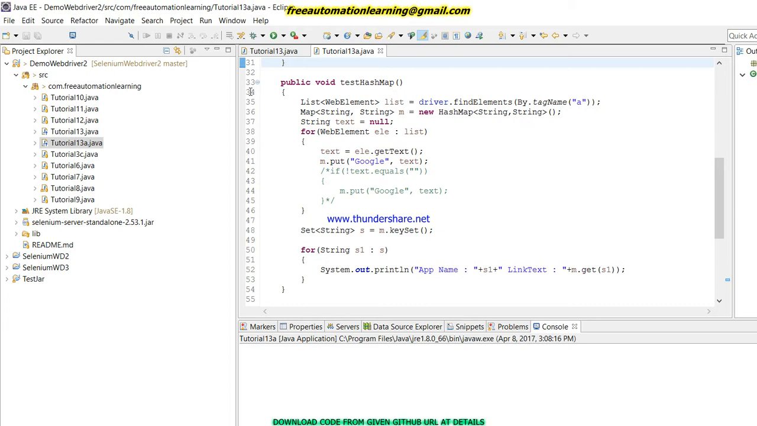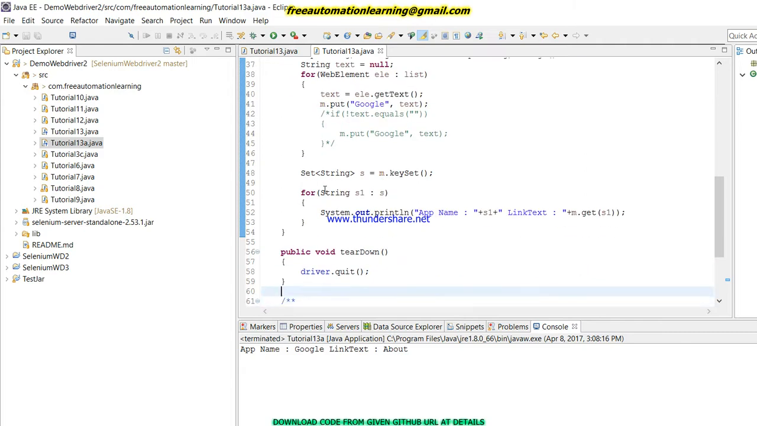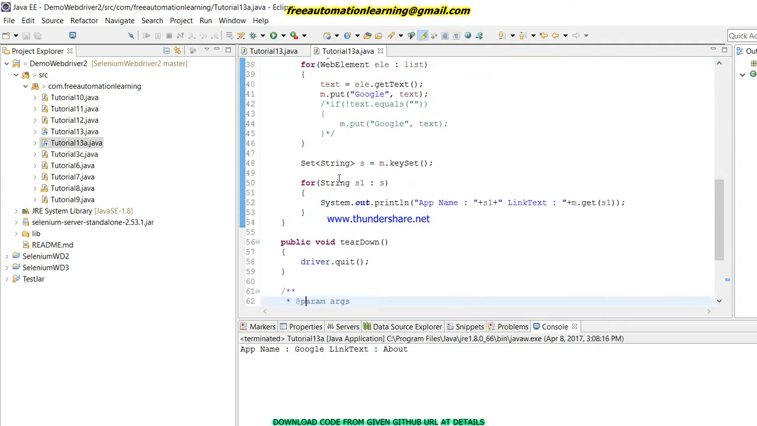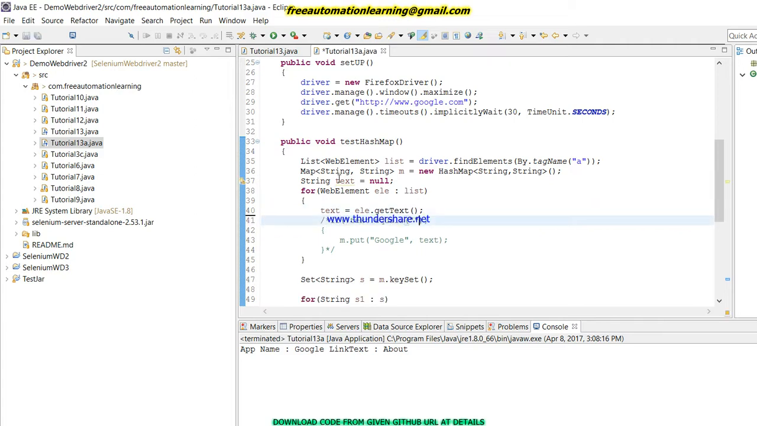In this we create one HashMap and by using a for each loop we get the text, and we give the application name. This is the Google application, so all the links go to the Google key. So you see again it gives me this Google link text is Google, because we already discussed it, a HashMap gives only unique keys.